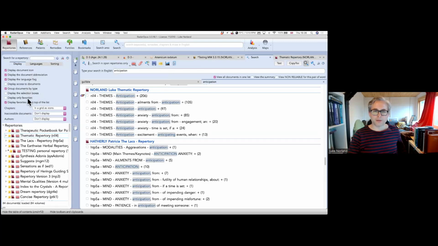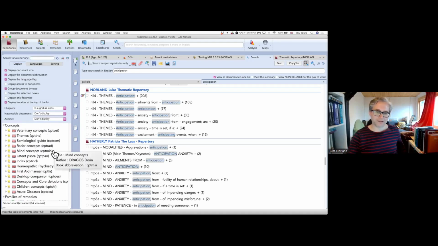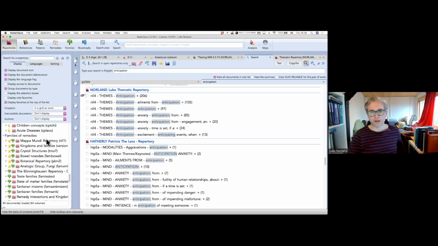Yeah, like that. And you can ask it to just display your favorites too, and you'd see the boxes. Now, I personally find I don't need all of those icons. I don't need to see the boxes. I don't need them to be grouped by type either. But grouping by type means that you have your main symptom-based repertories at the top, then your concepts, which give you links into the main repertories, and then your families. But I do not do that.